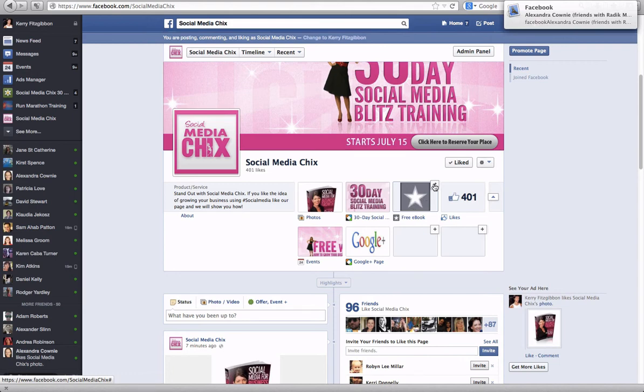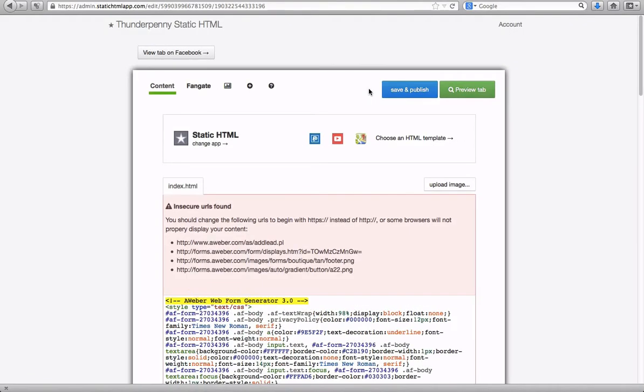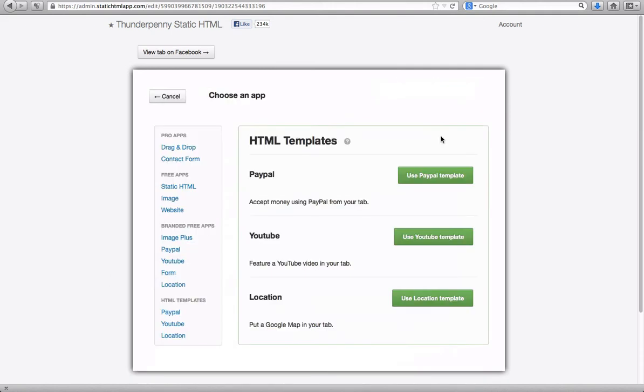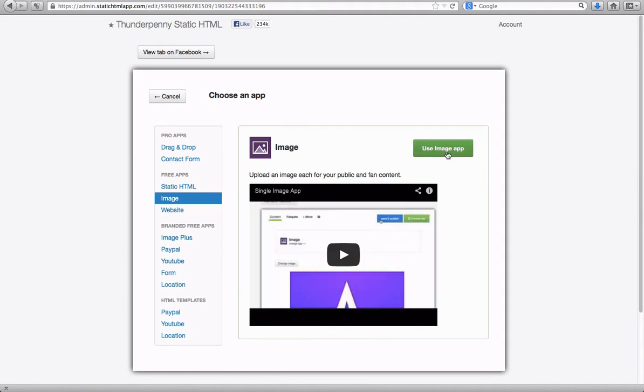Now I'm just going to go back into this app again and show you some other things we can do. So we have a static HTML, which is just what I showed you. We have an image here, so if we click on here, we can upload an image into here, and it will give it a secure HTTPS, so it gives it secure hosting. You can do that inside this app.